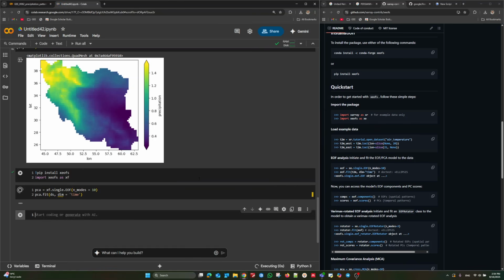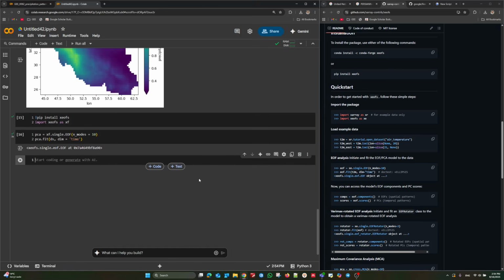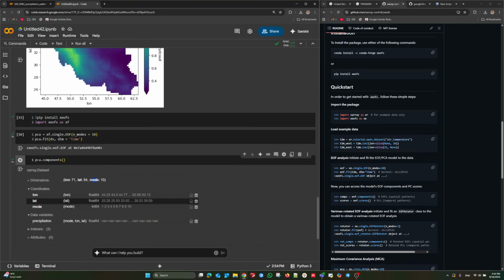So, let's run. The PCA analysis is being applied to the dataset. Okay, the process is done. Now, with the PCA, we will have 10 components. As you can see, we have 10 modes, or 10 components. Each component shows different information, and I will show you what kind of information each component offers. It is really important to understand how to interpret the final result.